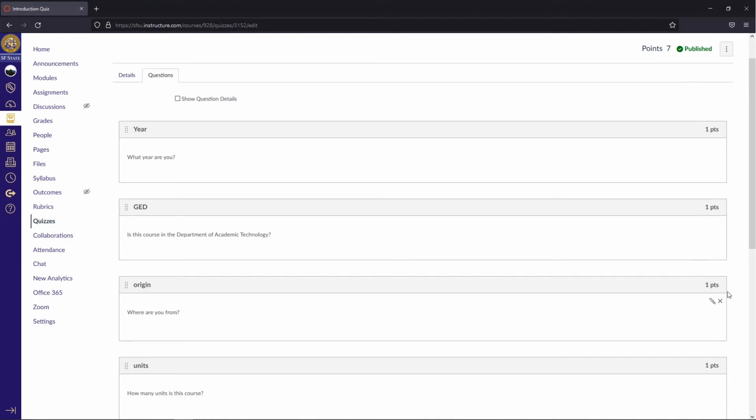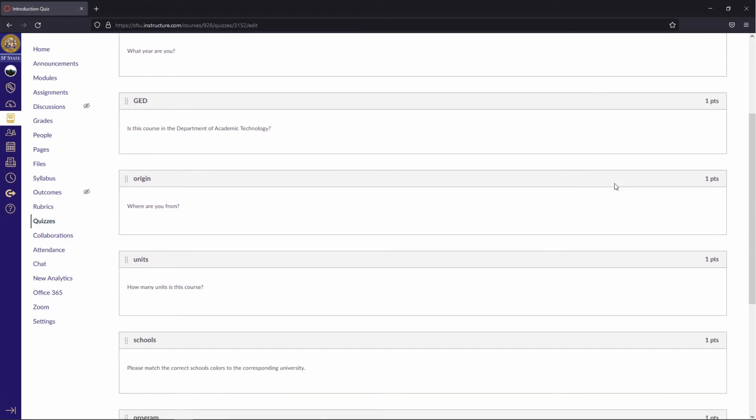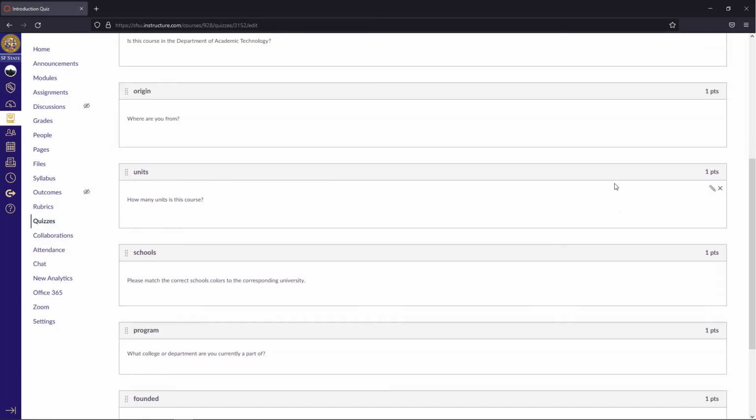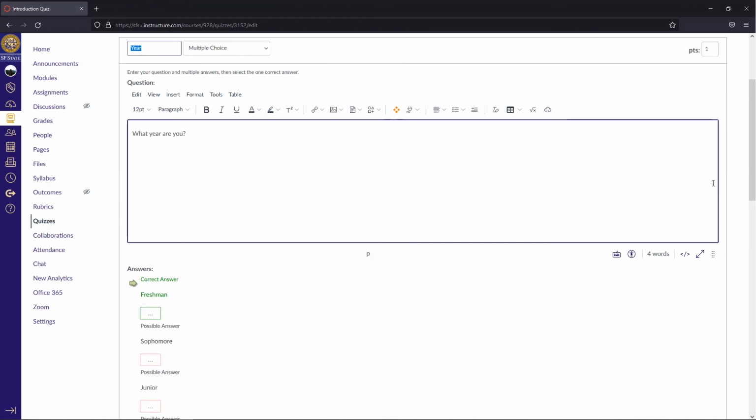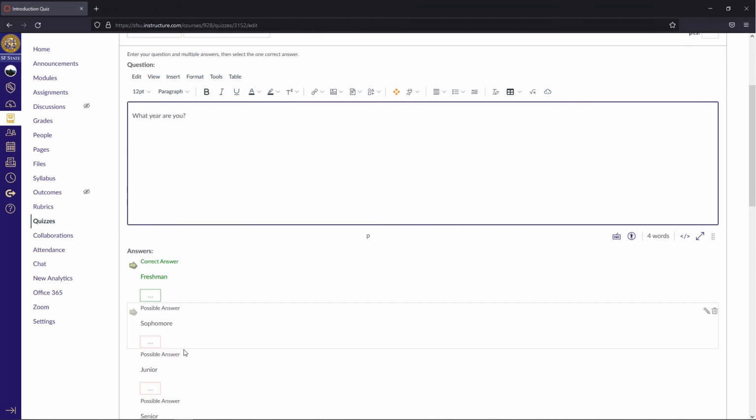In this example, there are 7 questions, each worth 1 point, so the total maximum grade a student can achieve is 7 points. In order to edit a quiz question and the points it's worth, hover your mouse over the question, then select the pencil icon that will appear on the right side. The point value of the question is located in the top right corner. Below this area contains the question itself and other details that go with it, like possible correct answers.